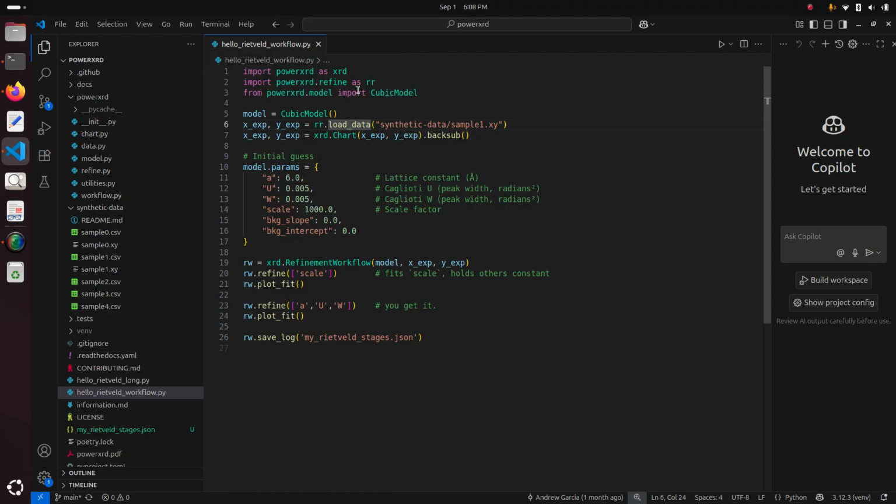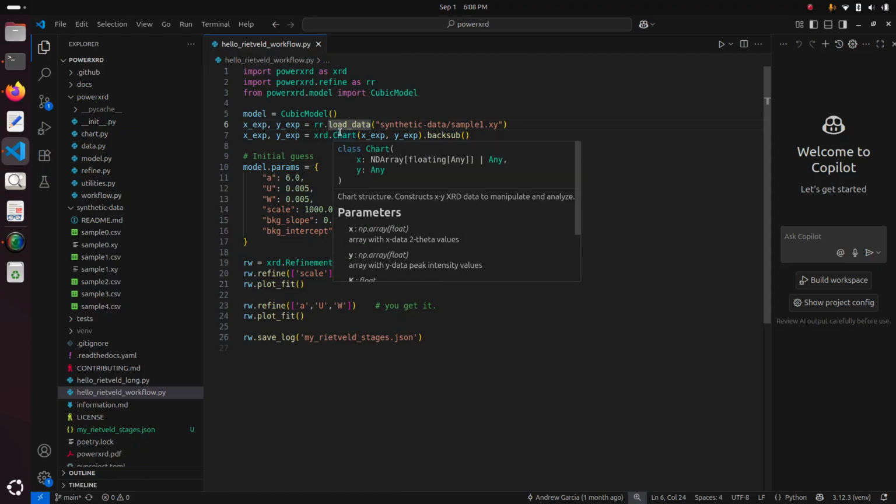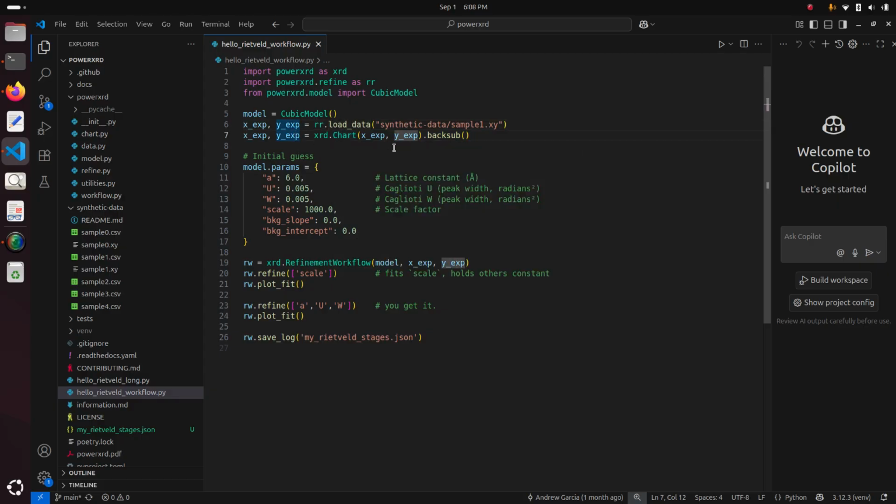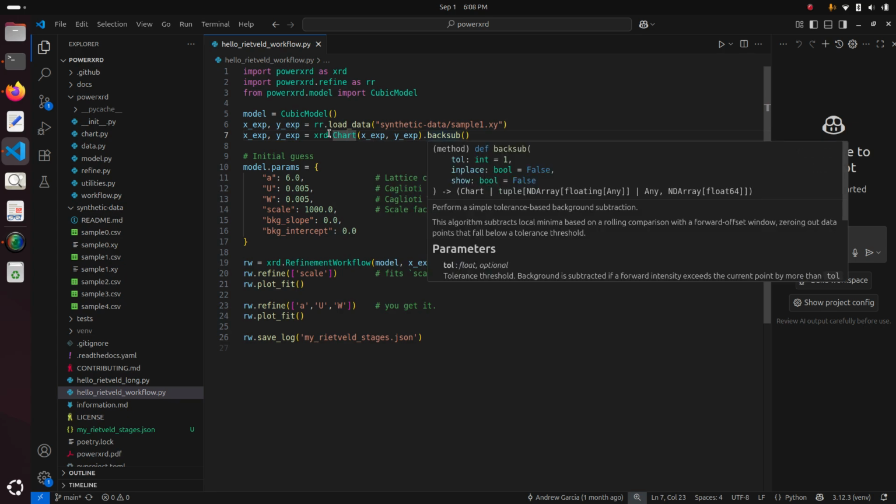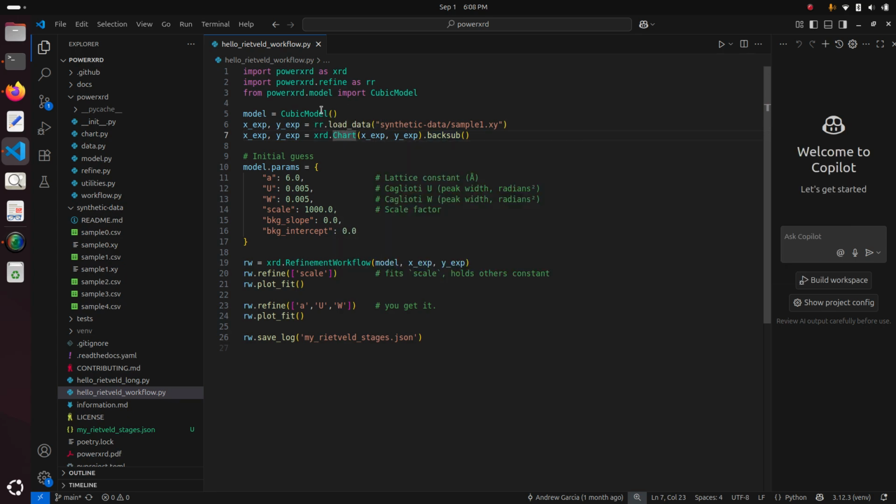And we have this refine tool that you can use to load it. We can also then subtract the background with another method from the chart class of PowerXRD. It's very simple. Just input your X and Y, and use the dot backsub method, and it will return the background subtracted variables X and Y, right?